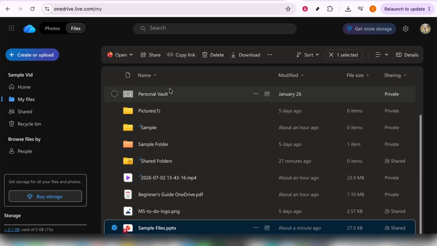To begin, open OneDrive and go to the main area where your files are stored. From there, click on My Files. This section shows the files and folders saved in your OneDrive account, so it's the place you'll usually go when you want to manage or remove something. Take a moment here to locate the file you want to delete before moving on.